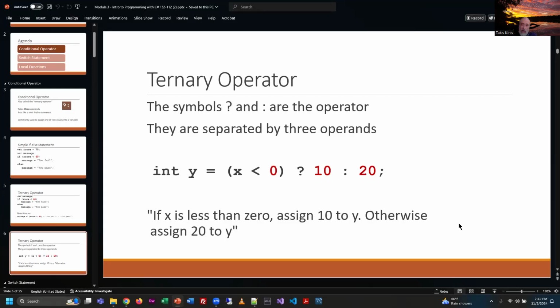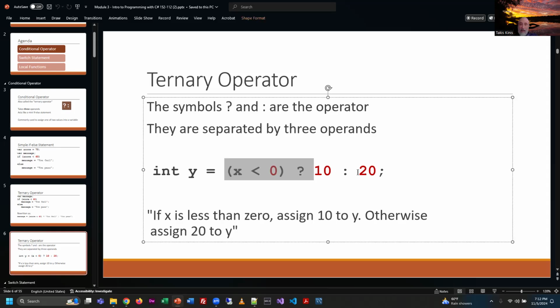And notice down below the statement and the quotes around it: if X is less than 0, assign 10 to Y, otherwise assign 20 to Y. That's not a bad way to read it, because that's really what's happening here. Despite the fact that we have a simple if statement here, we are still doing an assignment. Ultimately, that's the grand goal here.